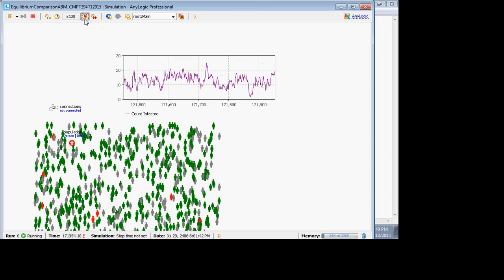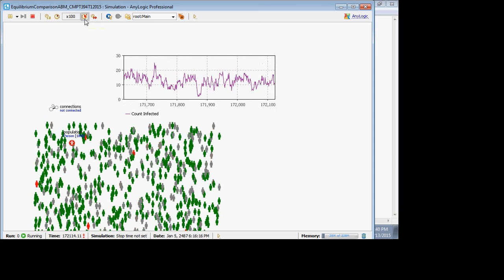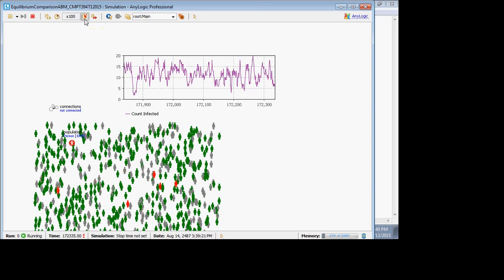And what do you think that value is? Roughly speaking, what do you think it is? Just looking at this, what do you think it is?